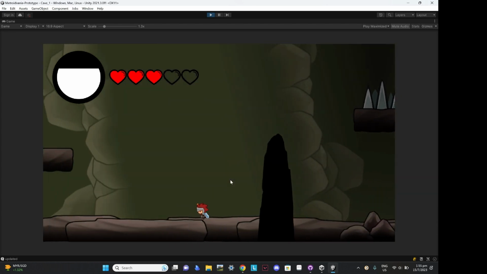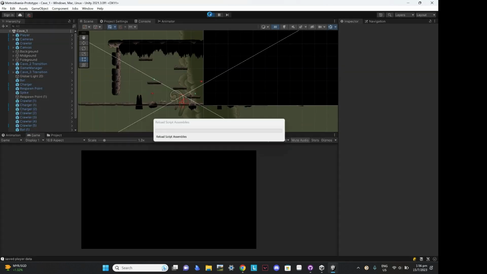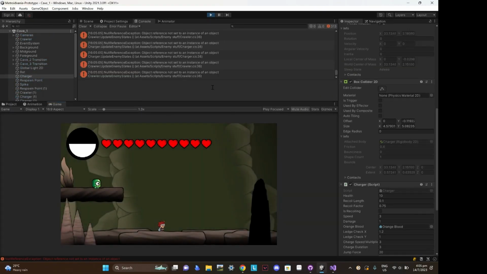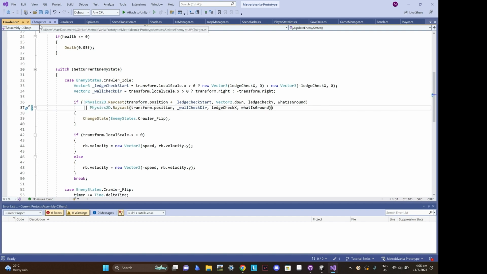Alright, before we cover this episode's content, we'll fix a bug from the last episode. So we've got a bug that causes a null reference exception error. This is because this is calling for a collider with the enemy tag. But if there is no collision, there won't be an enemy collider, so it throws the error. So we'll just remove this line of code.